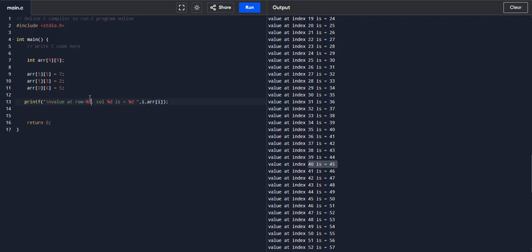Let me put %d here. Sorry, not %d. Let me put row 5 itself directly. Row 5, column 5 is %d. So here row 5 is 5, column 5 is also 5.